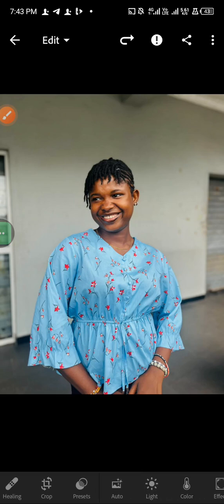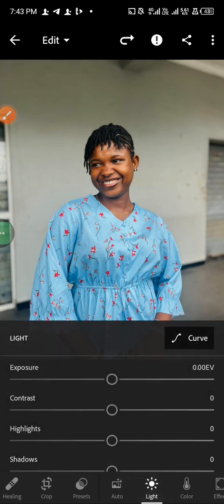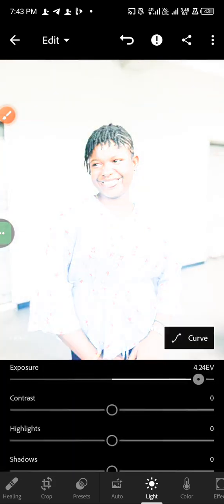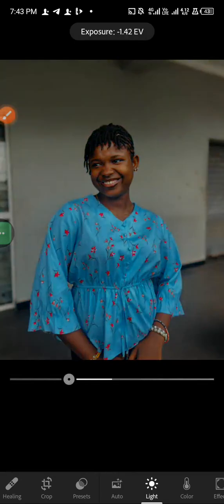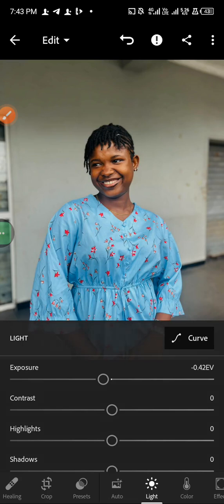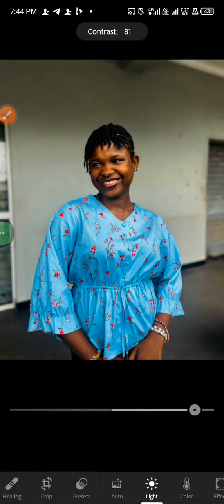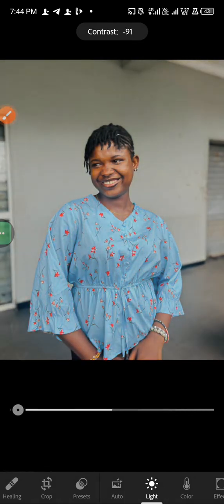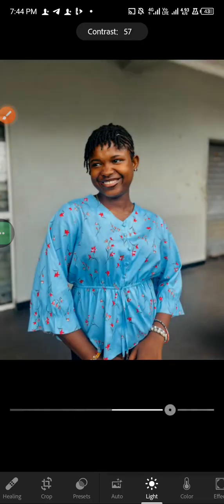So this is my light. I click on it. We have exposure. Now taking it to my right, I'm brightening it. You get? Taking it to my left, I'm darkening it. So what way do we want this to be? Let's just make it a little dark. You get? Now contrast. Taking it to the right, it's making it a little bit dark. Taking it here, it's making it white. Contrast. So it just depends on your choice.